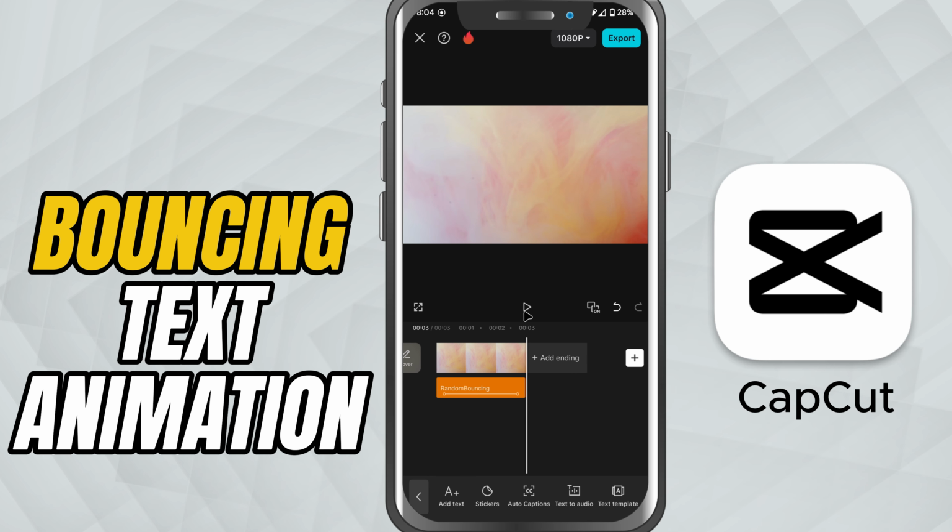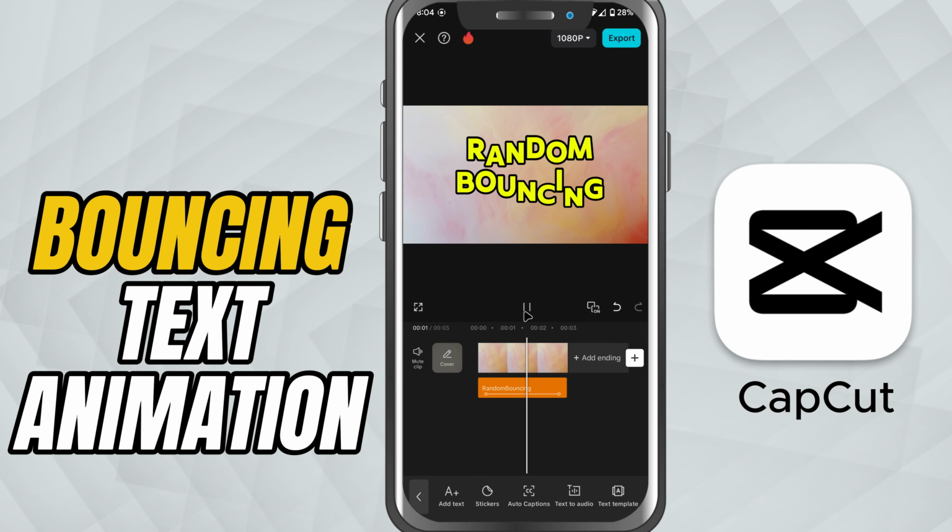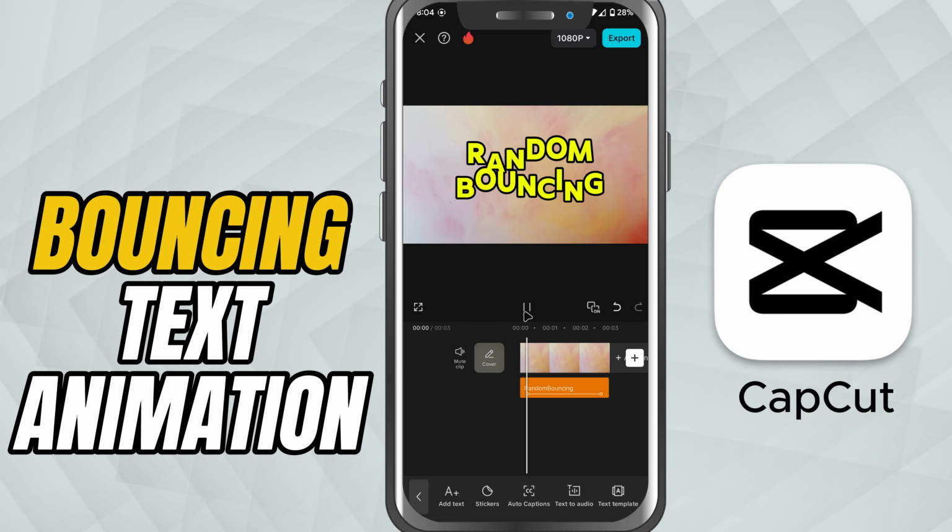And that's it. You've successfully created a random bouncing letters animation in CapCut Mobile.